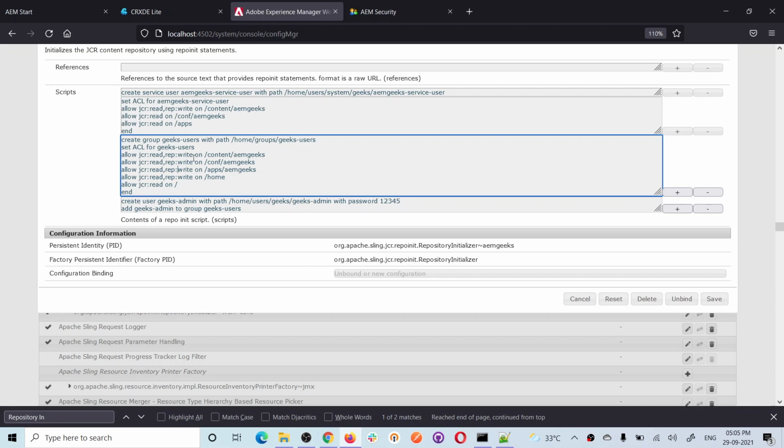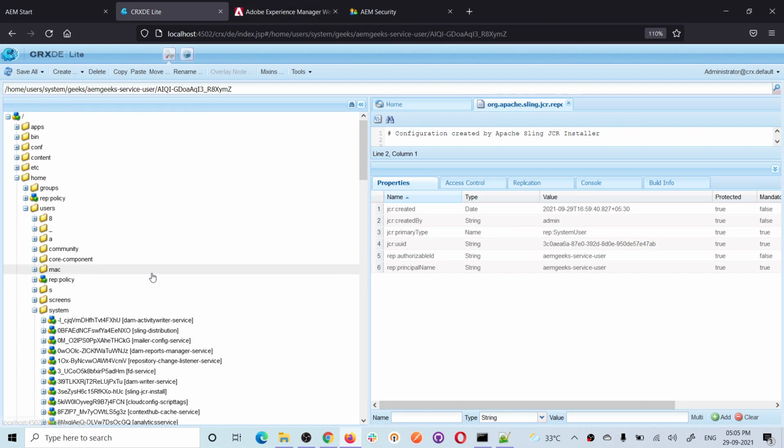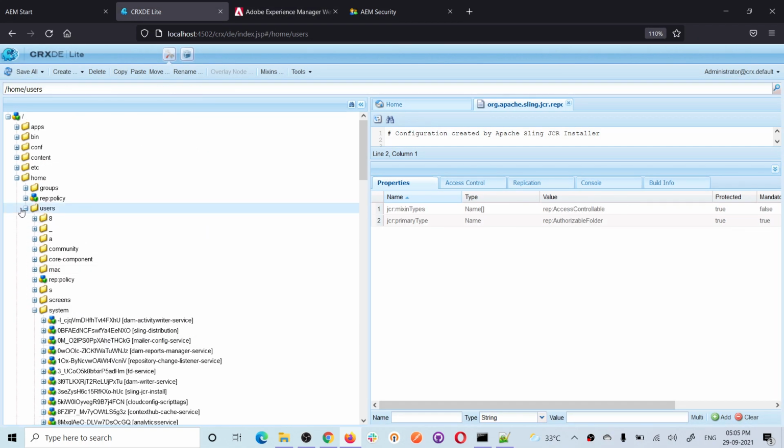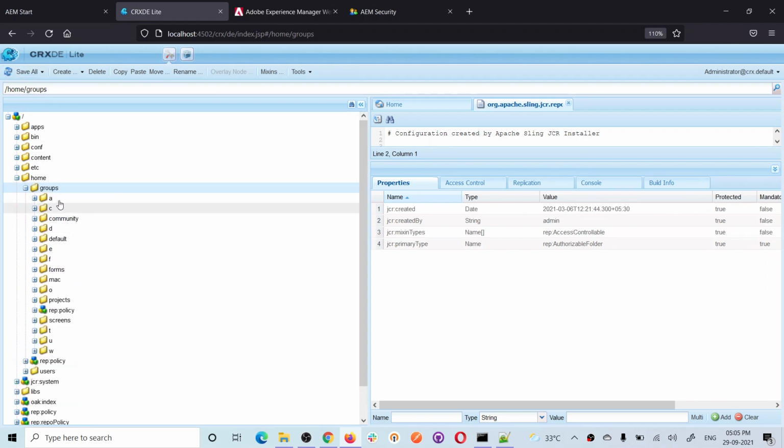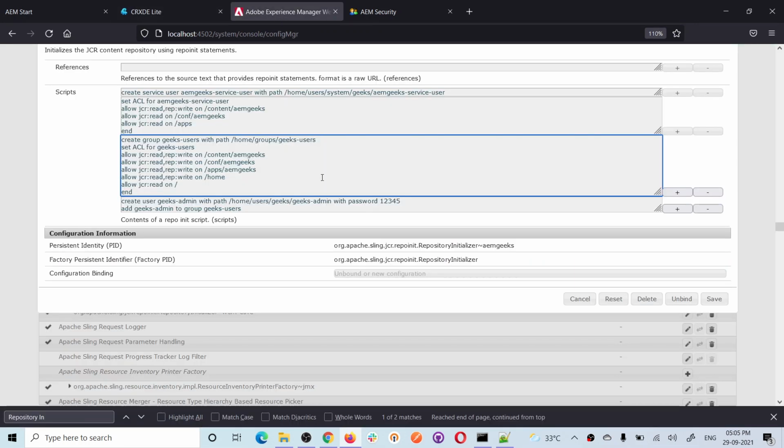As I show you, before we save, let's check the group folder, the groups. I don't see any group called geeks users. So as soon as I save this, there should be a group, and in users there should be a folder called geeks, under which we'll see this user. Okay, just save it.